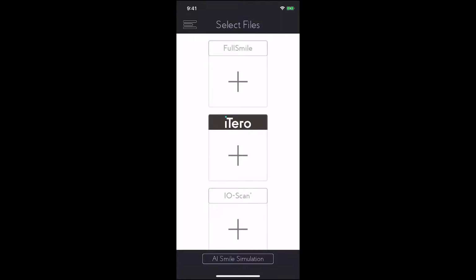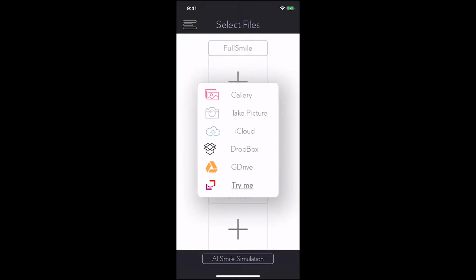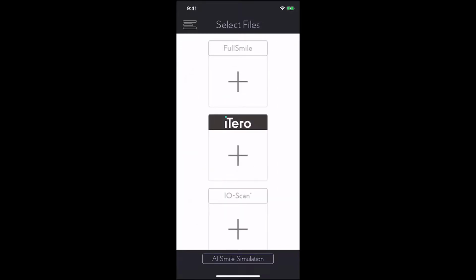On the top box, you will see the full smile where you can take the picture of your patient just by tapping on taking picture, or you can bring the photo of your patient through a photo gallery, iCloud, Dropbox, or Google Drive. In the second frame, you can import a patient intraoral scan directly from your iTero scanner.